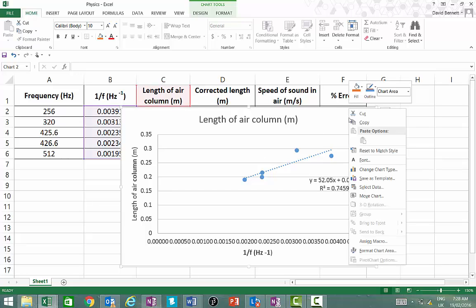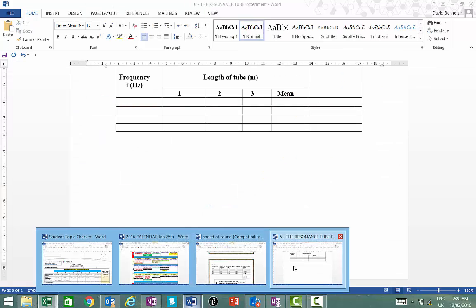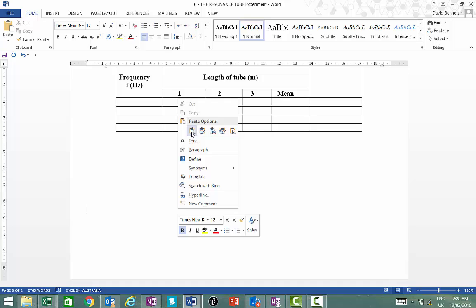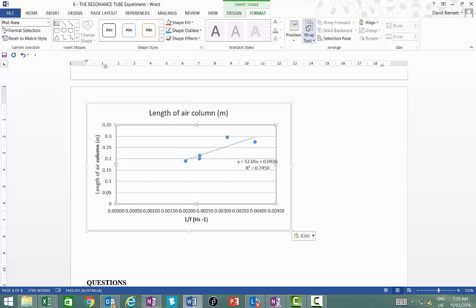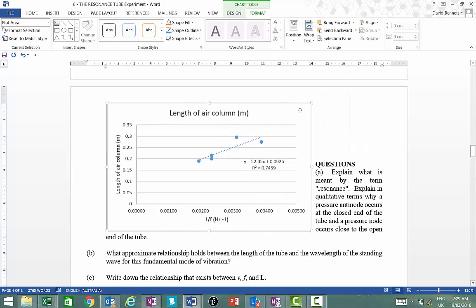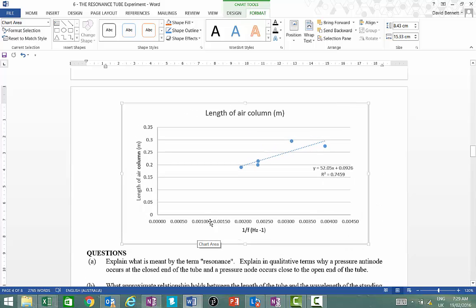Now, all of this can be copied and pasted into a Word document. So simply go copy and paste. And then that can be formatted like anything else. You can move it to an area you like and resize it and all of that sort of gear. So that's what we're going to be expecting you to do. It's a lot easier than trying to do it by hand, so please start using Excel. Really, the key thing I'm looking for there is just the slope of the line.